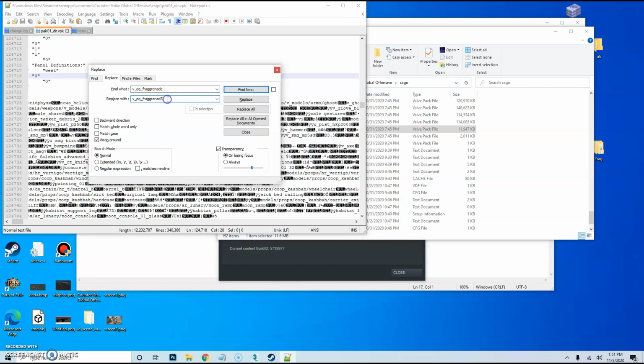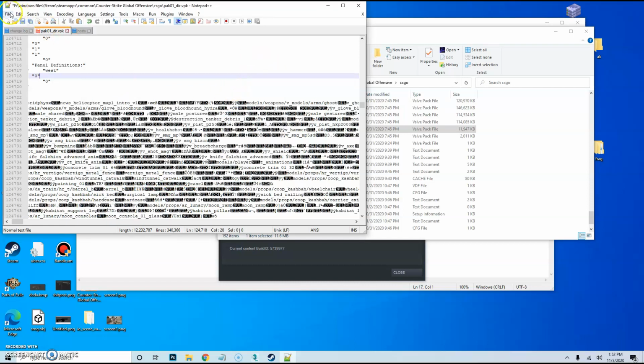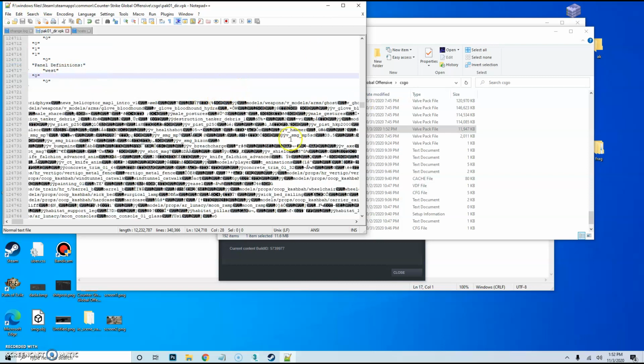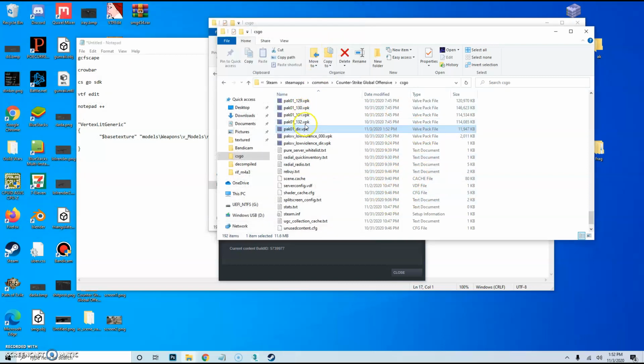I like to just change the number, but you can put anything you want in there, as long as it's not the original name. Press replace all. In this case, I got 4 occurrences that were replaced. You should have the same. Now remember to save this. We're going to go File, Save, and that'll overwrite the pack01dir. Once that's done, our model is compiled.